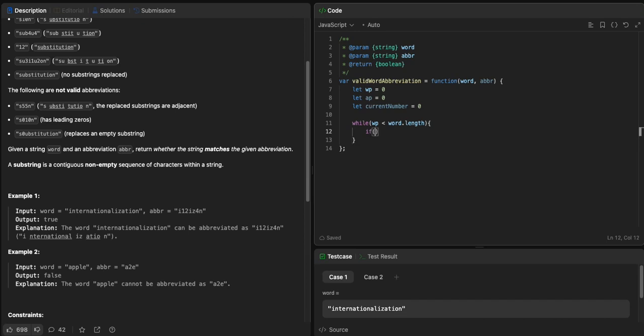So if our abbreviation at our AP, that's what we're looking for, but what are we looking for exactly? We're looking to see if it is a number. So if it is not not a number, I know, a little crazy, but that's what we do in JavaScript. So if it is not not a number, meaning it is a number, what are we going to do here?